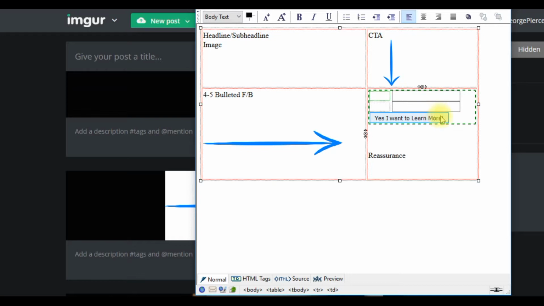Yes, I want to learn more. That'll work. That should say name and email. I'm going to change the background or the text.